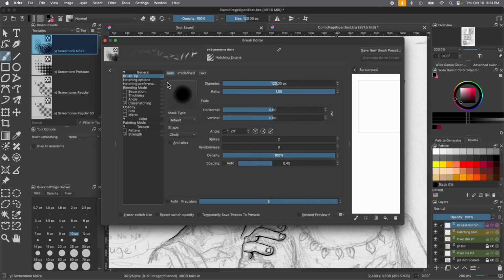This is where you will usually already start out. All this looks very, very confusing, but honestly, don't worry. If you follow the exact steps that we're going to go through, you're going to have the brush that you're looking for if you want to create a hatching brush. So here we go. We're going to go into hatching options down in this menu.